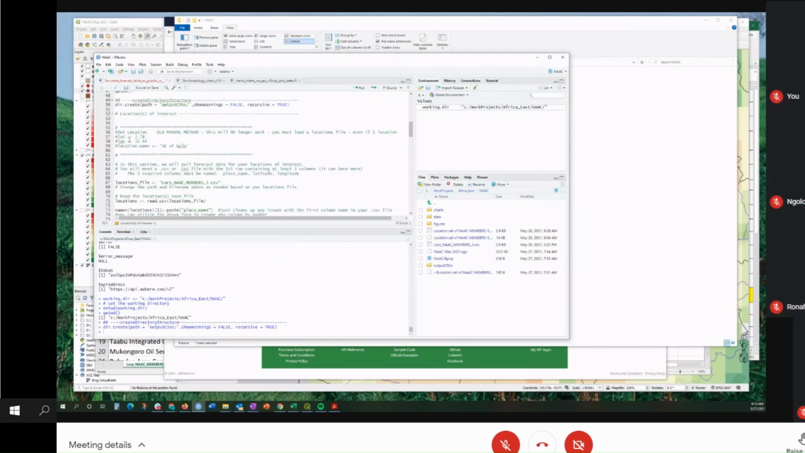Okay, this is the old way of running this script. Some of you may have seen the script before. What I've done is I've said, wait a minute, I don't have time to run it one at a time, typing in the latitude, longitude, because I have.